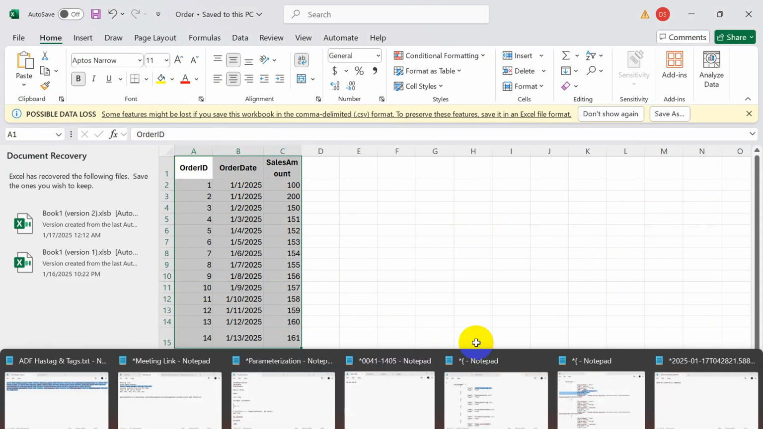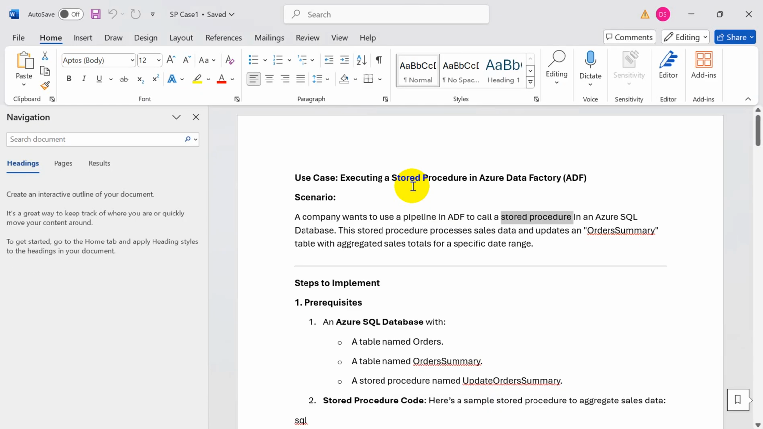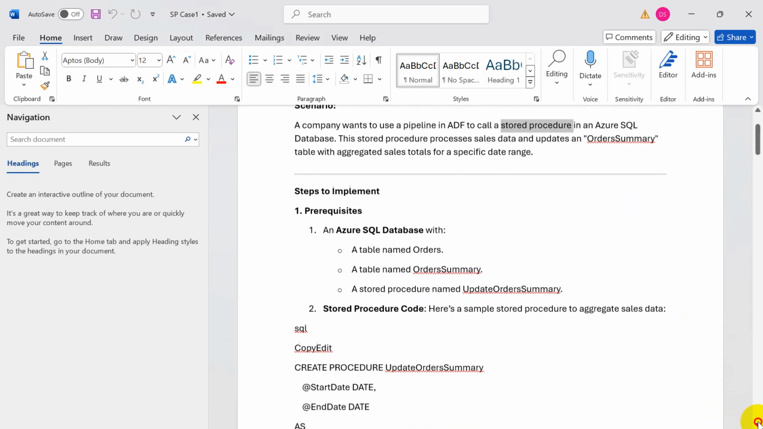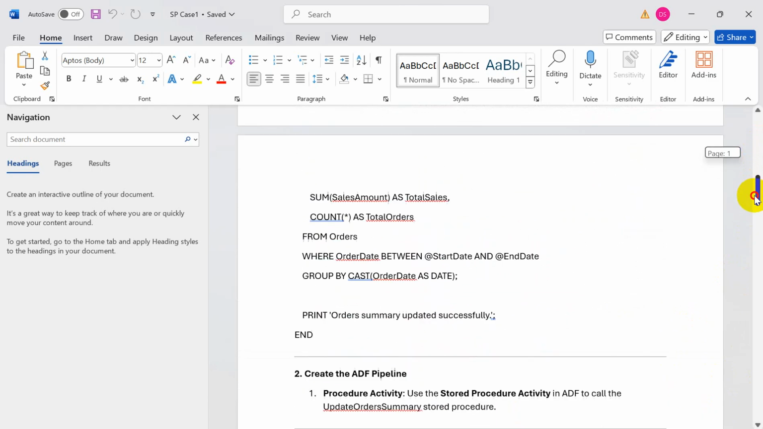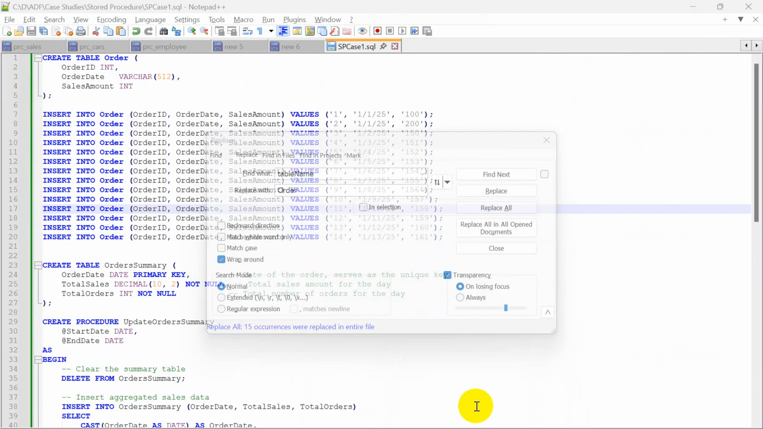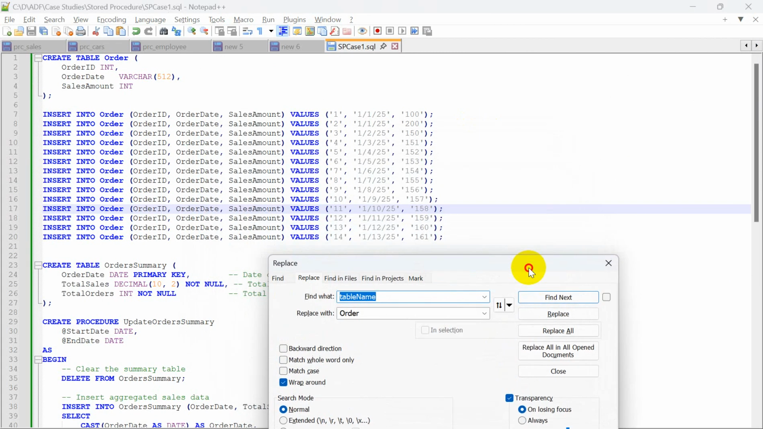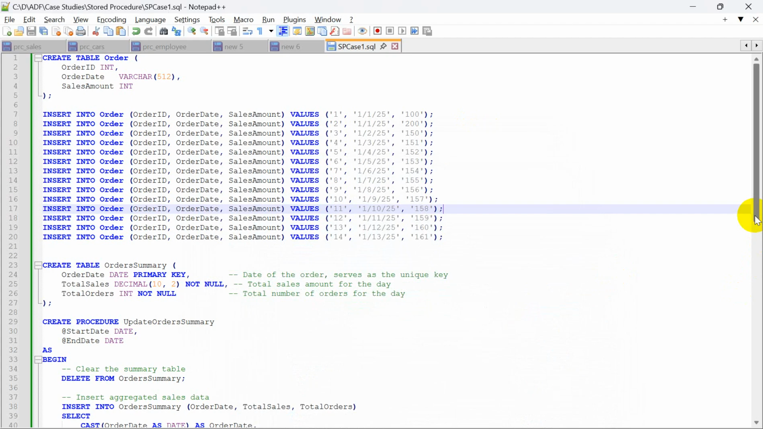Now what I'm going to do, I want to create a summary of this order. And how to create the summary of this order? This will be defined in this stored procedure. So if you see the data, I'm having this code. Let me show you the code as well. Fine. So you can have this code.